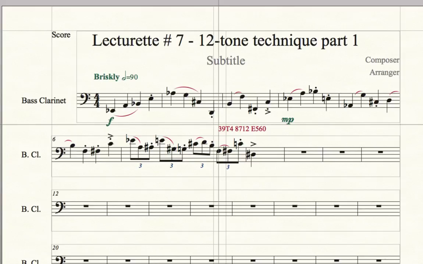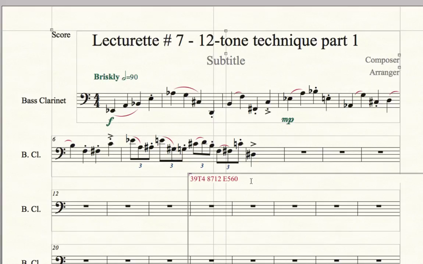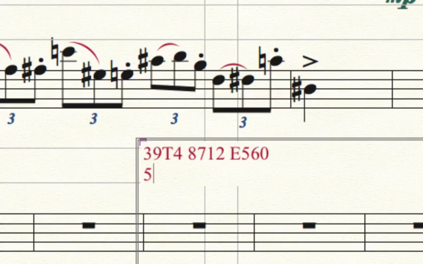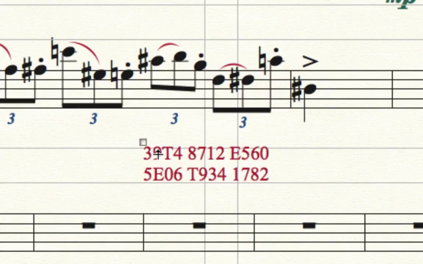Well, I could take my row, and what I could do is I could transpose it. Maybe in order to get a different first four notes, I'll transpose this set up by 2. I hope I do it right. It's kind of late. Oh, I didn't do it, did I? Here, that's a mistake. There we go. Okay. I did T2 of the row, and now this is 5E06 T9 34 1782.